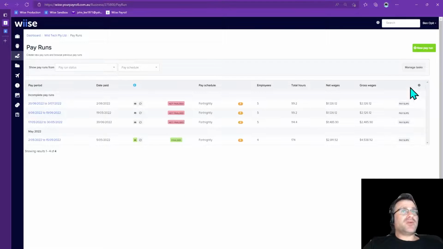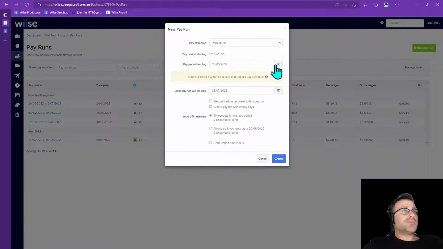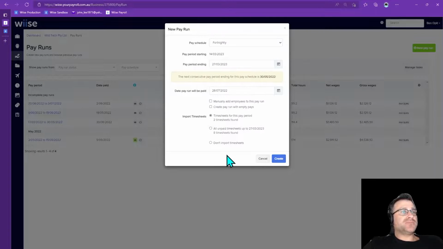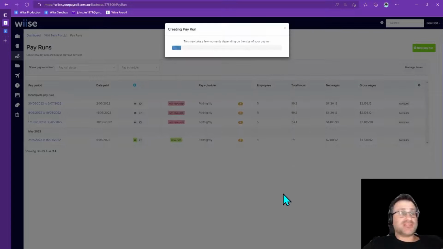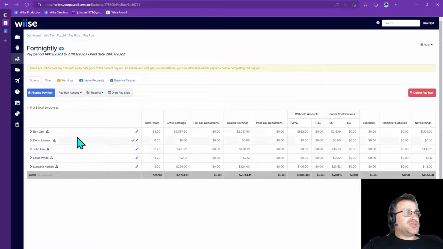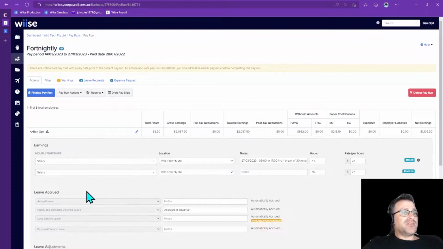If I click on pay runs and click on new pay run, same process. I'll go to the pay period ending in April, so it's the 27th onwards. The system automatically found the 2 timesheets for that period and asked, do you want to bring them in? In this case, I do. And as you can see now, my hours have come through.